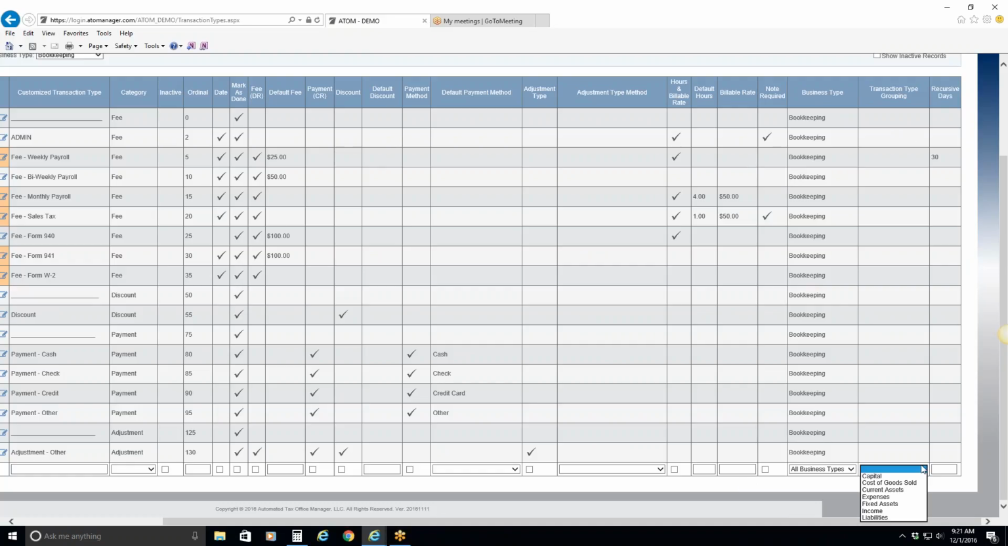Now this transaction grouping here is strictly tied to the bookkeeping feature within Atom. These are balance sheet items. So if you're going to use Atom for bookkeeping, I'm going to refer you to the bookkeeping section in the video library. For just your normal day-to-day transactions with your client's files, you're not going to use this transaction type grouping.